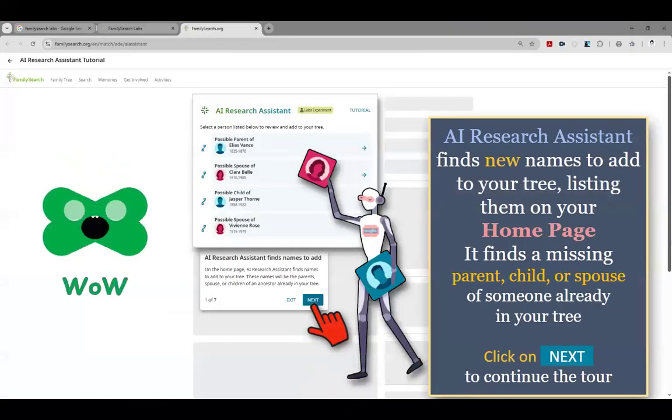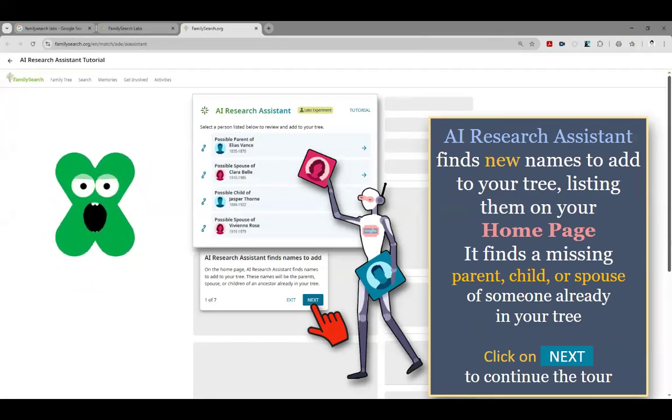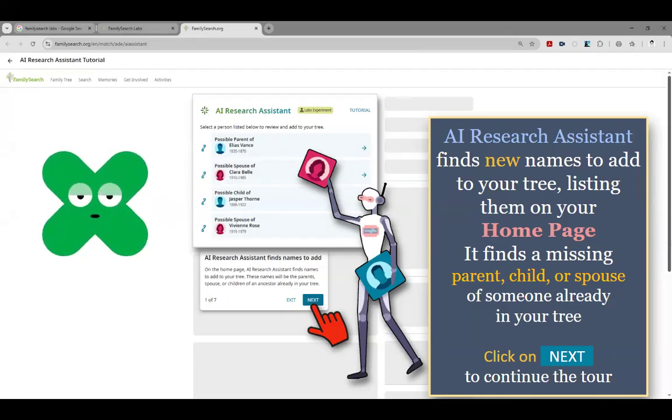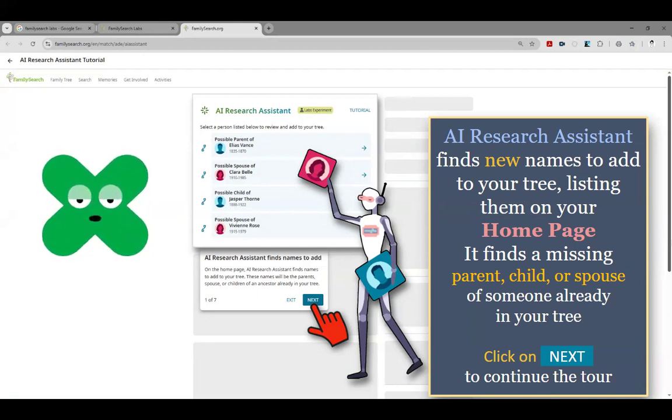Okay, this is the beginning of the tour. The AI research assistant finds names in your family tree and lists them on your home screen. It finds missing parents, children, or spouses in your tree. That is, a missing spouse, parent, or child to someone who's already in your tree. Okay. Here in this home screen, it's showing 4 people that it found that are not in the tree that are related to somebody in the tree.